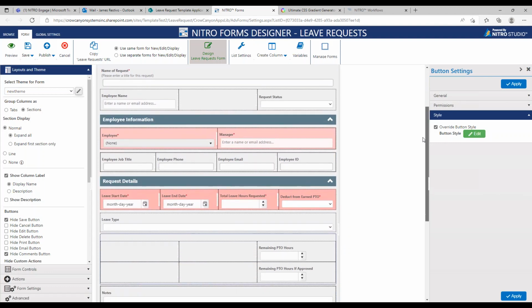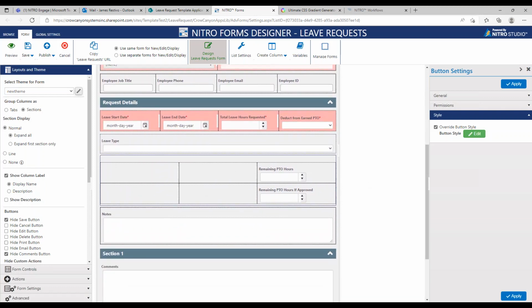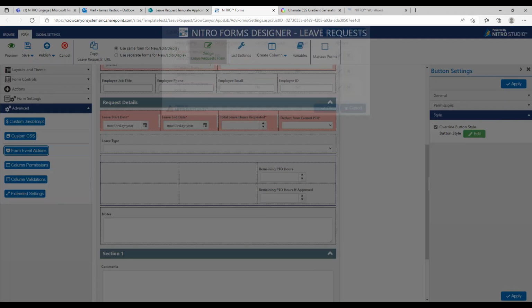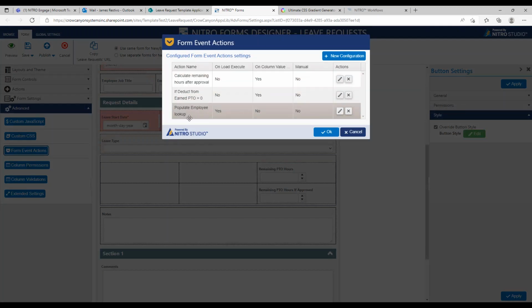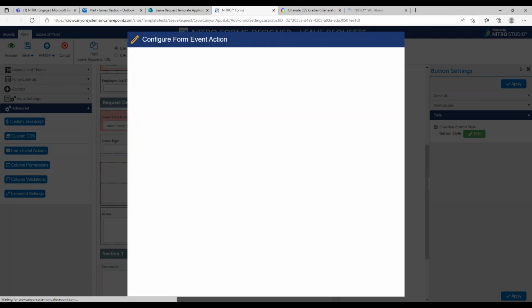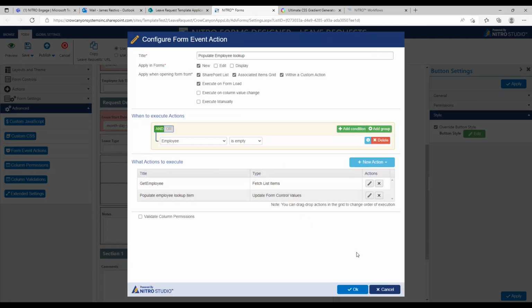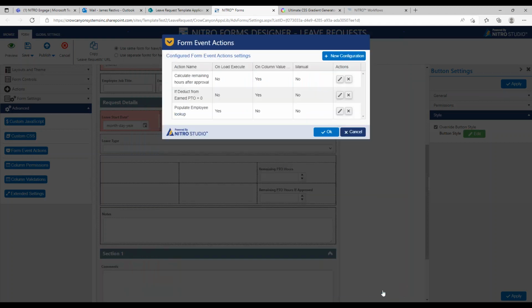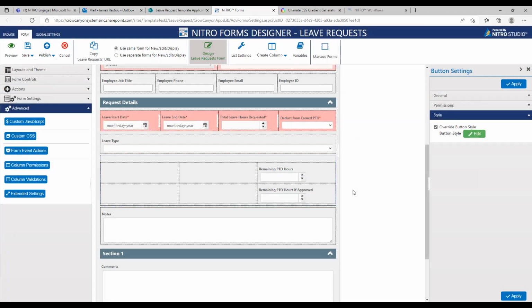But from a functionality perspective and automation perspective, there's a lot more going on here with the form event actions. That's another piece of it where we're calculating remaining hours after approval, reducing it from the earned PTO, populating employee lookup. So we've got a few things that are happening from an event, kind of a minor processing standpoint within the context of the form itself, like we're getting information and updating form controls. So we can get into that detail to have things happen on the context of the form. So that's one level of automation, is to, on the form itself, create those form event action processes to make things highlight or make things hide or show based on what's being selected.